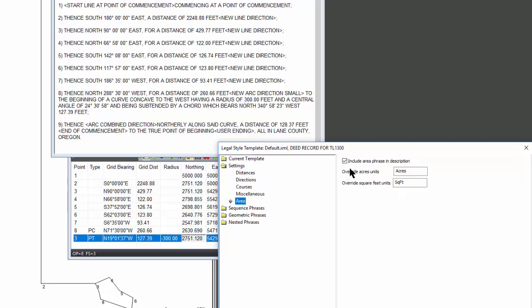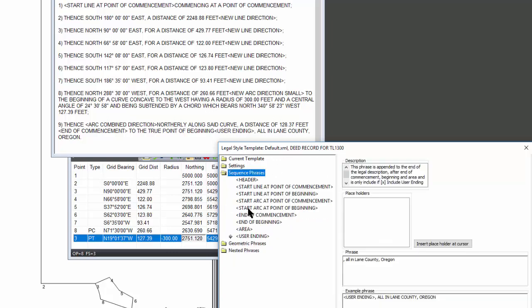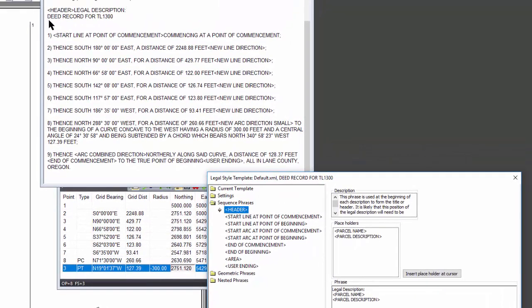And then there are some area settings, and just like the user ending, I can include or not include the area there. But the traverse also has to be a closed loop, and we'll talk about that here in just a minute. So now that I've set the settings I want, I can come in and look at the phrases. So I've got a header phrase, and I want the header phrase to include a parcel name and a parcel description. So if I've got a description for that traverse, I'm going to see that. If not, I'm going to see just the name, which is what I have up here, deed record for tax lot 1300. So it got that from the traverse. That was the traverse name. Okay, and it put that in for me. I said, I want you to drop down to the next line and put in the description if it's available.